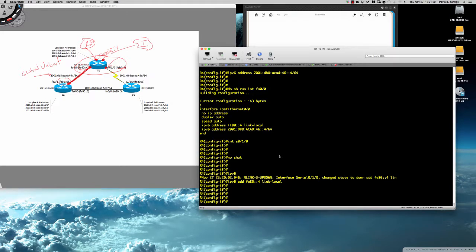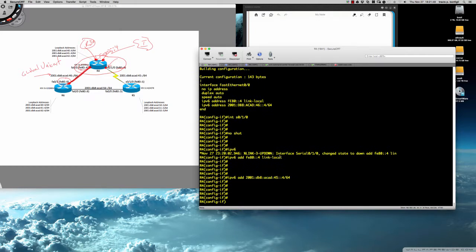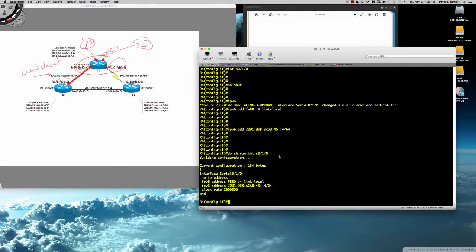Let me go ahead and assign the IPv6 address 2001:db8:ACAD:45 for our subnet, ::4/64, right? And so there is our IPv6 address setup for serial 0/1/0. If I do a do show run interface serial 0/1/0, you can see that the interface is up and we have both IP addresses assigned.